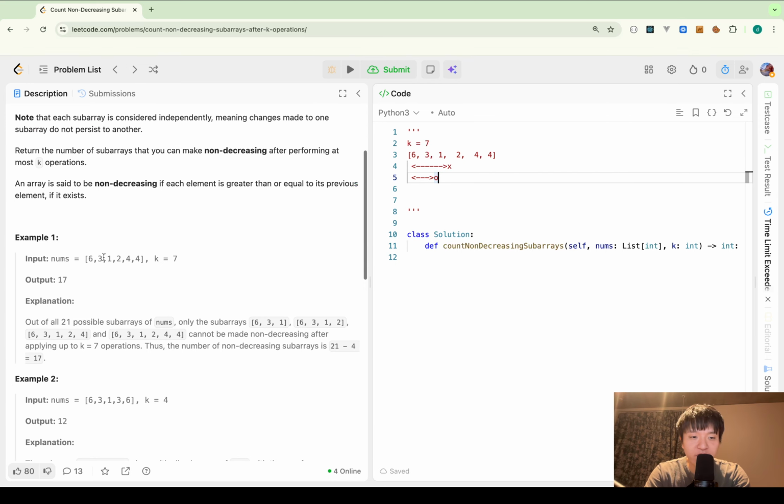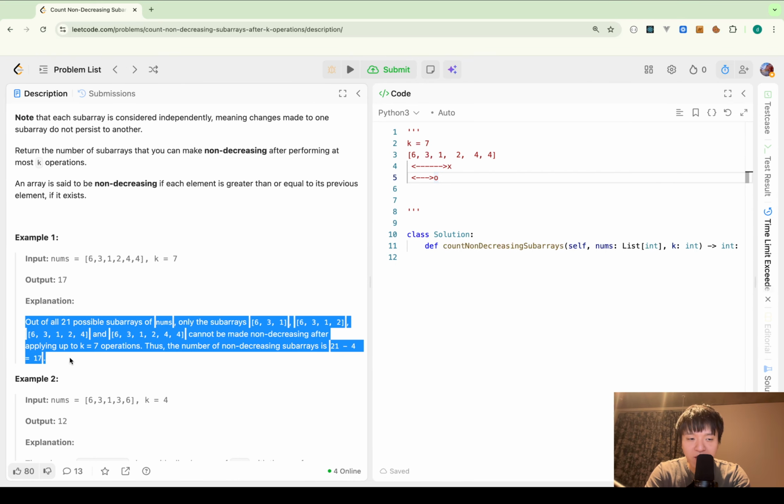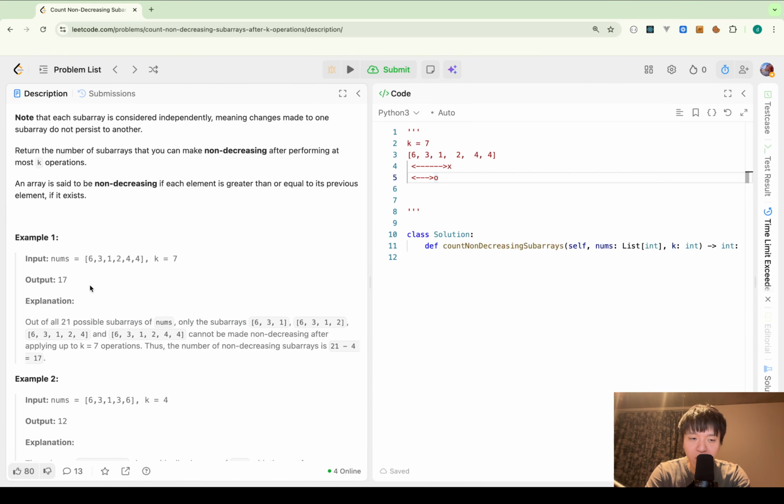Okay, so for example, in this case, out of all 21 subarrays of nums, only the subarrays containing 6 3 1 cannot be made non-decreasing after applying up to k operations. So the number of valid subarrays is 21 minus 4, which is 17. So I return 17. Okay, so that's the explanation of this question.